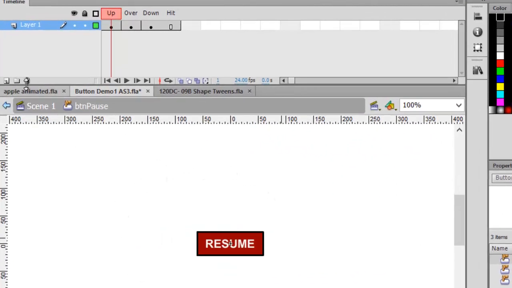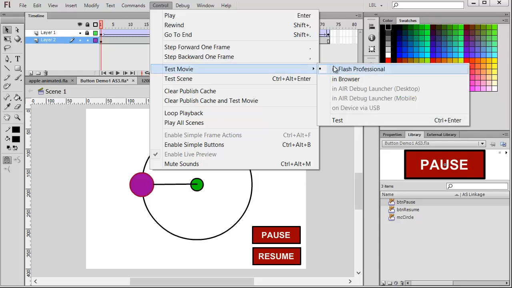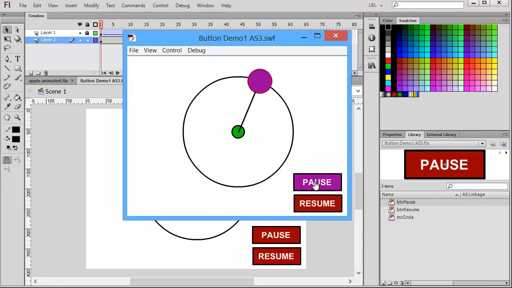And I'm now in the editor for my symbol, so I don't see the rest of the stage. So in the up state, what I need to do is change the word resume to pause. Need to do the same thing here in the over state and in the down state. I'm not changing any colors or anything else, and that's the extent of the changes I need to make to the button. And now I need to bring a copy of it from the library onto my stage. And again, if I test, we'll see it interacts with the user in terms of changing colors, but again, nothing happens.